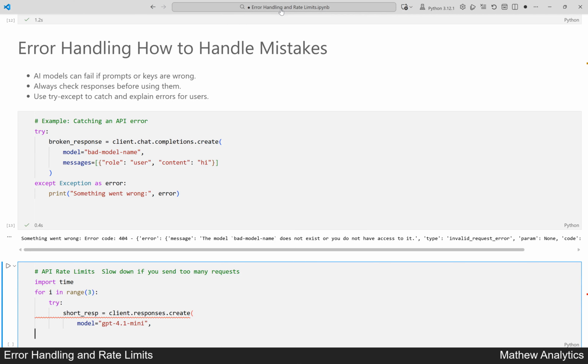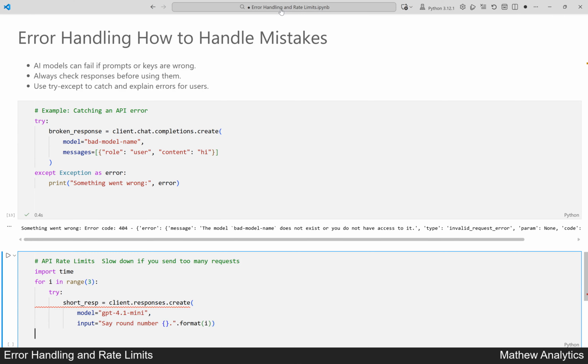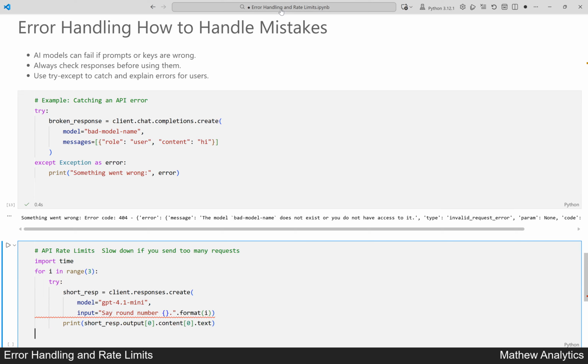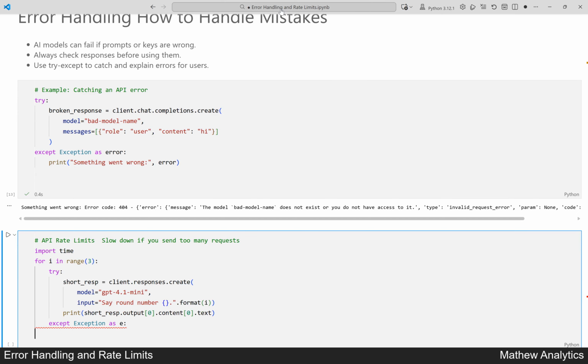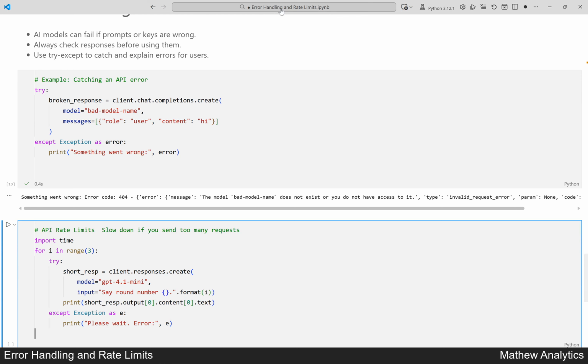Print the text content of the first output from the response. If there is an exception during the request, handle it here. Print a message asking to wait and show the error message caught. Pause the program for 2 seconds before continuing to the next iteration.